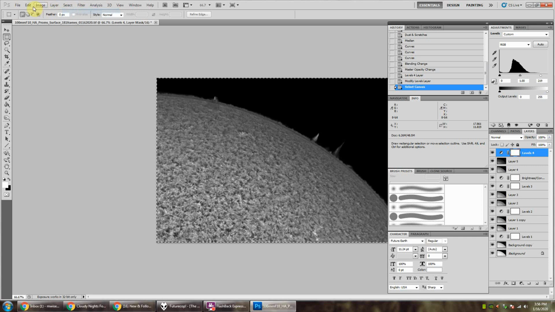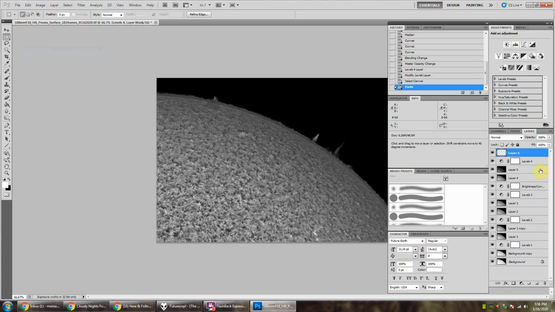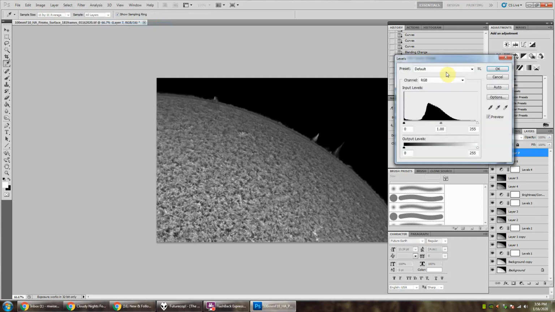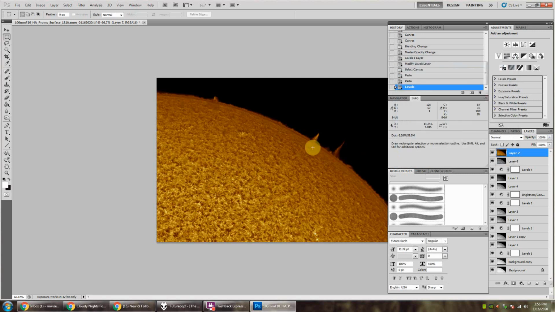I'm going to select all, edit, copy, merged, paste it on top. I'm going to duplicate it, make another. I'm going to color it by going to my adjustment levels. I have a preset that I use. These are the values. I'm going to hit OK. That's it. I can also do another one.